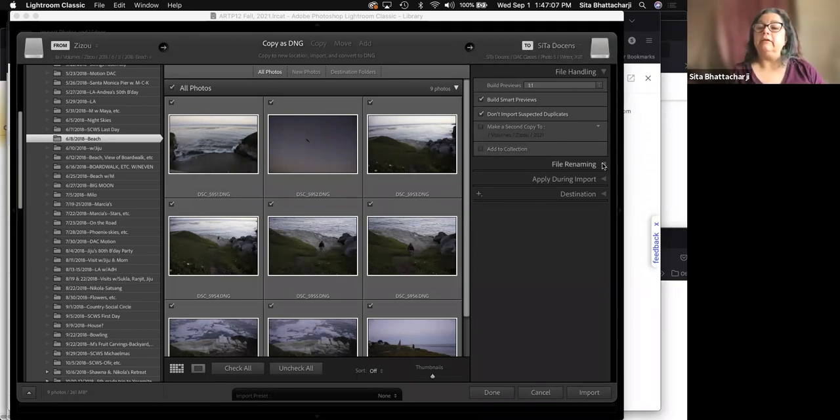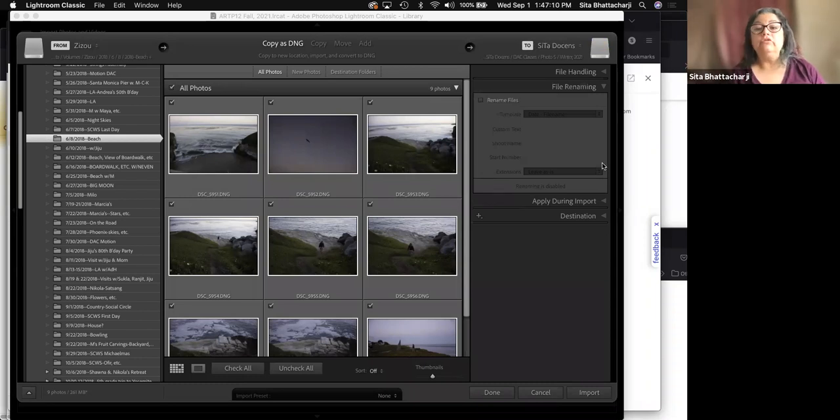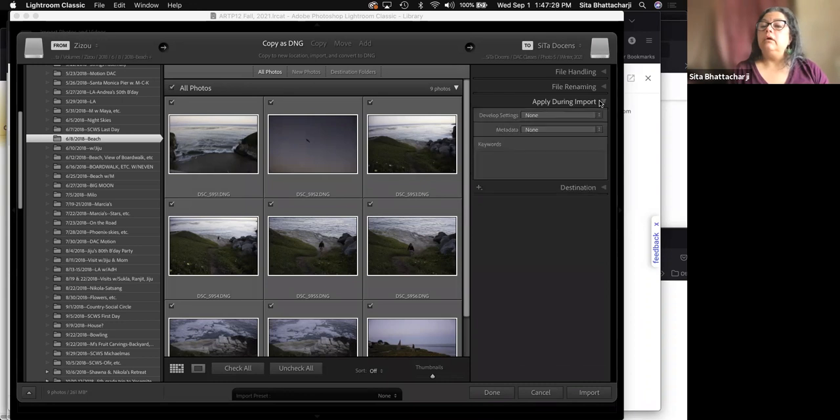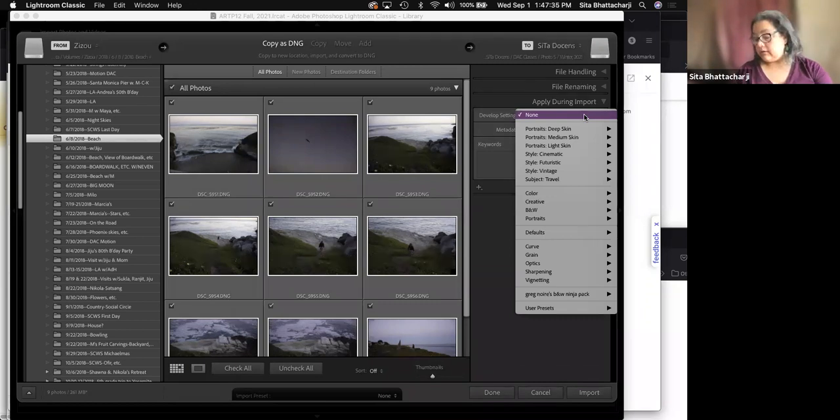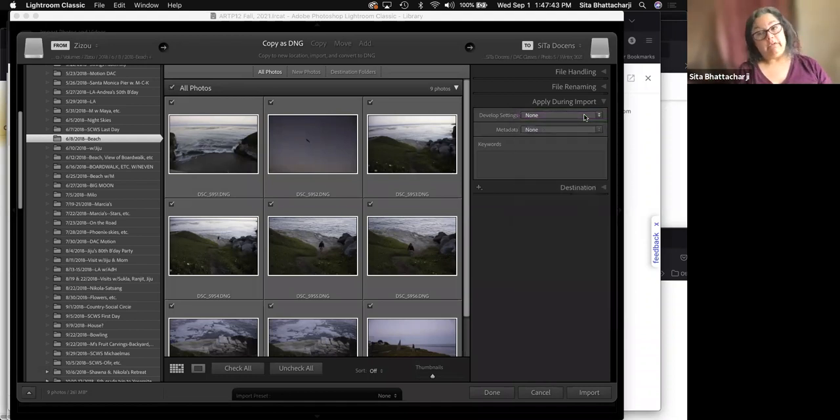So that's file handling. Next is file renaming, which I don't do generally, but you can if you want. You can designate any file name that you want, and that will be applied to every image in this import. Apply during import. You can have certain settings applied if you want. I don't recommend that generally, because again, we want to be working on our images in Lightroom, but you can do that. Next is metadata.